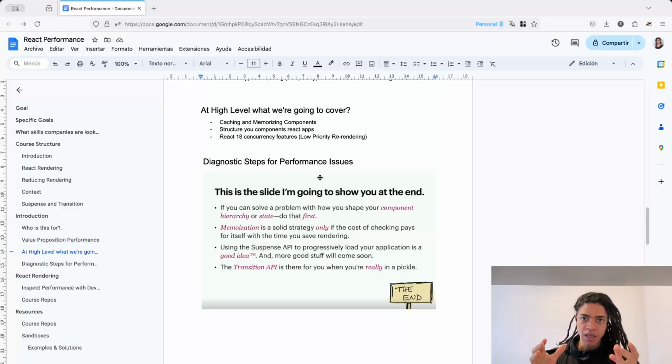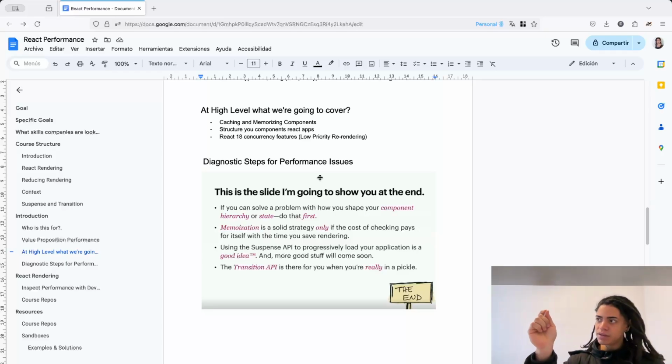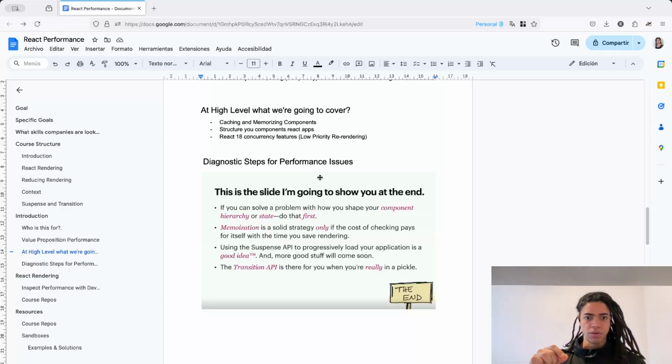Because at the end of the day, React is all about rendering components. I get a view out of this that I want to generate. I want a state that I want to generate a view out of. So focus on the component hierarchy and or state. Do that first. If not, then you can take a look now at the memoizations.